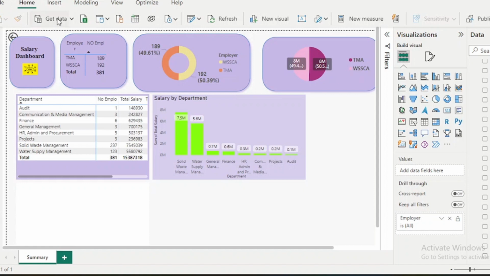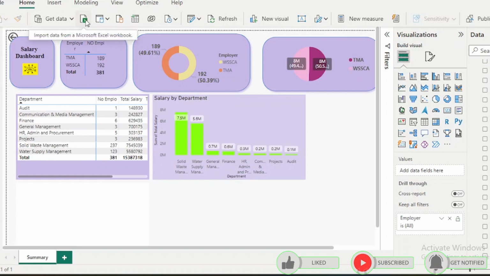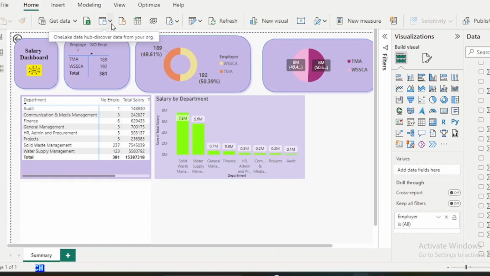So under the Home tab, as we said earlier, you can import data. You can also directly import your Excel data. You can get data from the OneLake data hub. If you have the Power BI Pro version, you can get your data from the Power BI OneLake hub. This is another new Microsoft feature, the Fabric options. We will discuss it in coming videos.